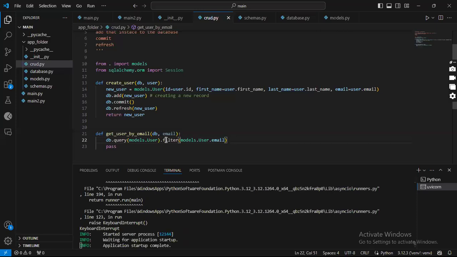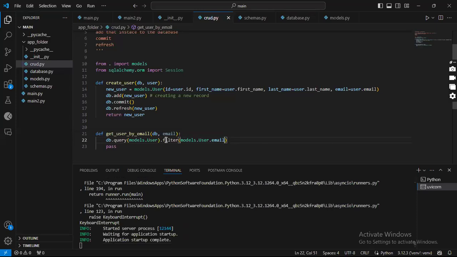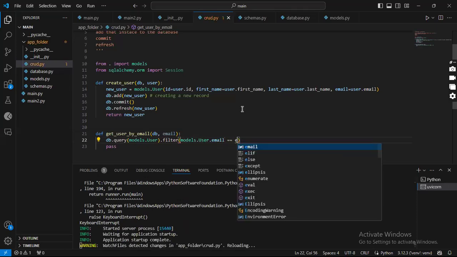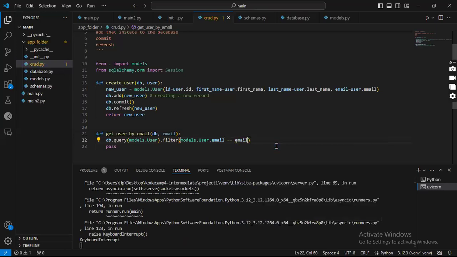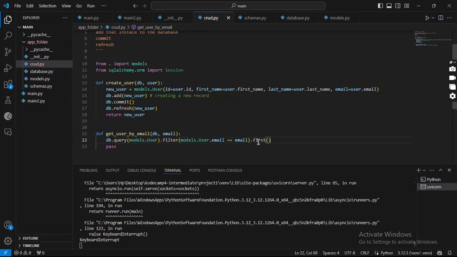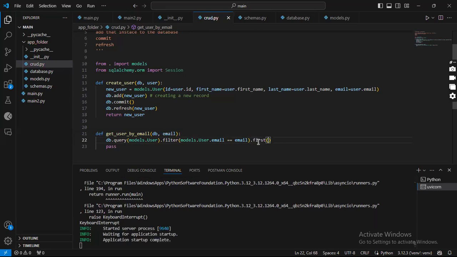I want to filter a record whose email is the same as the specified email that we are going to pass down to this function. And then once we filter that, we basically want to get the first record, right? Because one thing about filtering is it will always bring out the records in a list format. So even if there's only one record, it will always come out as a list. So what we want to do is just carry out the very first record from that list. That is what this first here does.